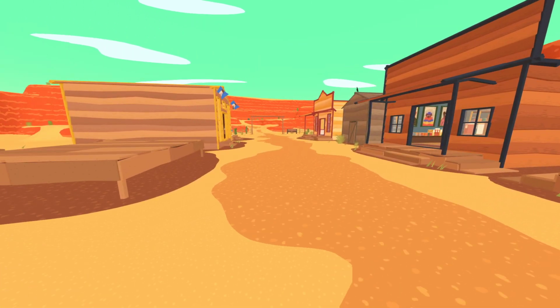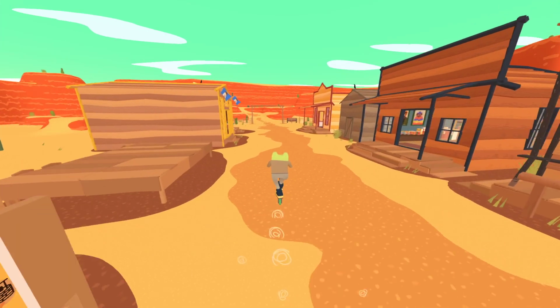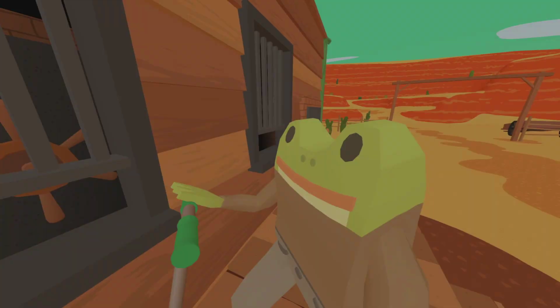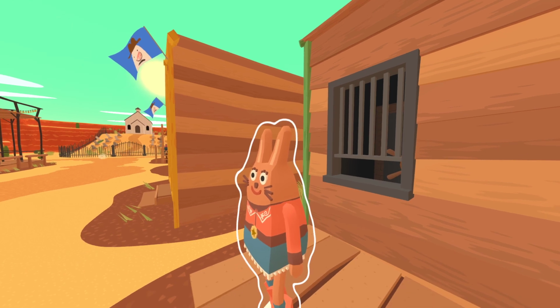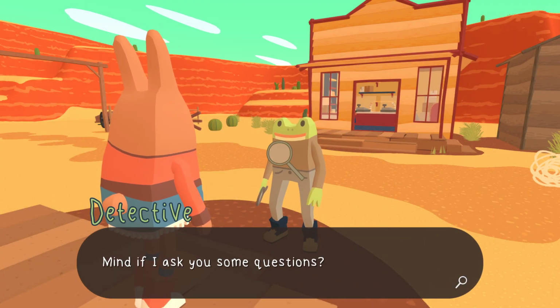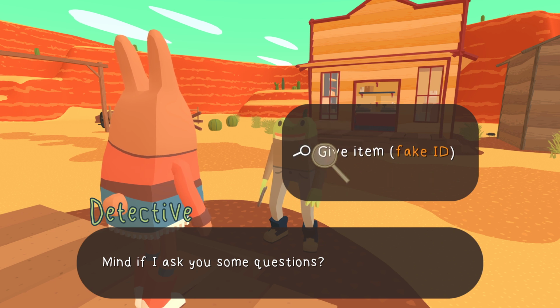You know what? This road's pretty long. I got a scooter there. I know, those were some sick moves. That was easy, yeah. Mind if I ask you some questions? Alright, here we go. Fake ID.